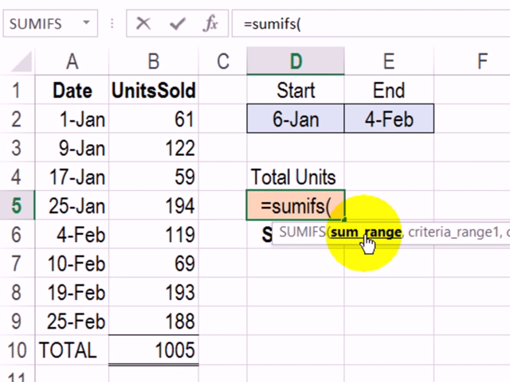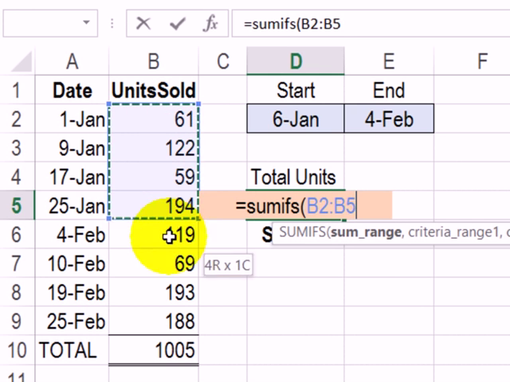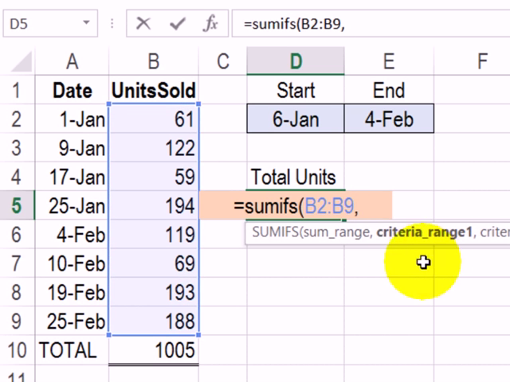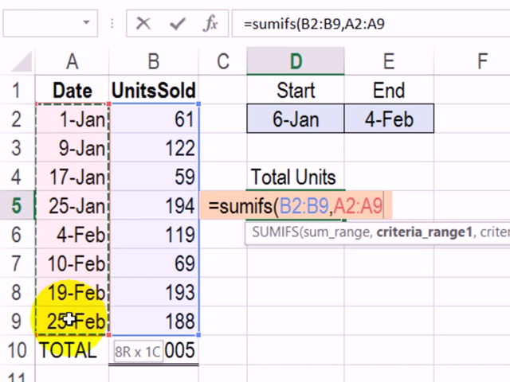So which cells do we want to add up if we meet the criteria? So we want to add these units sold. So put that in and put in a comma. The next thing is the criteria range. Which cells do we want to check to see if they meet the criteria that we've set? And that's the date cells. I'll select those, type a comma.